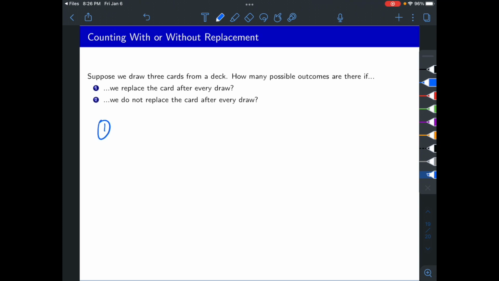So for number 1, we have 52 options for the first card. And then if we put it back, then it's possible to draw that card a second time. So there are 52 possible options for the second draw as well. And then the third draw, we put whatever that card is back again, and so we could just keep drawing that same card every single time. And so it's just 52 times 52 times 52 possibilities for this situation.